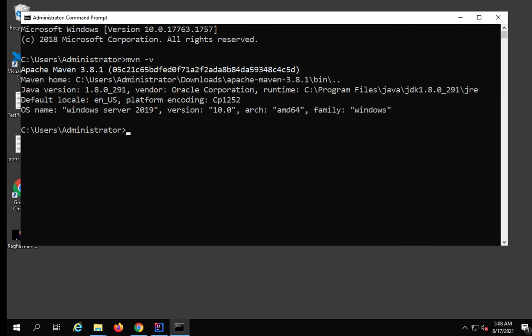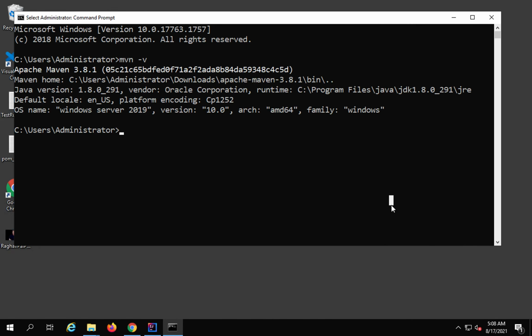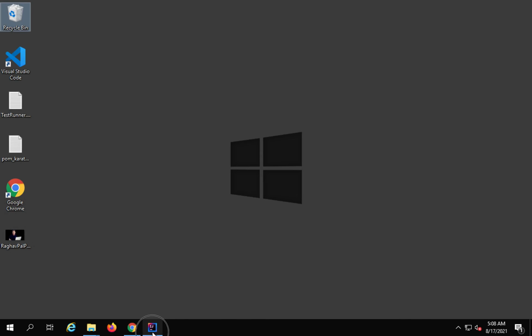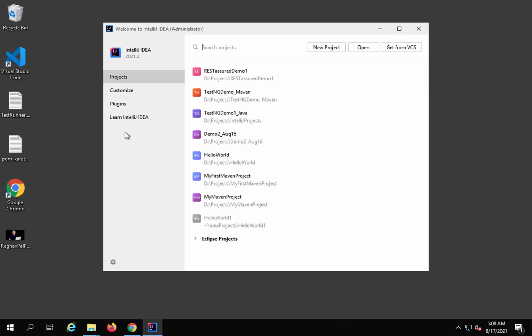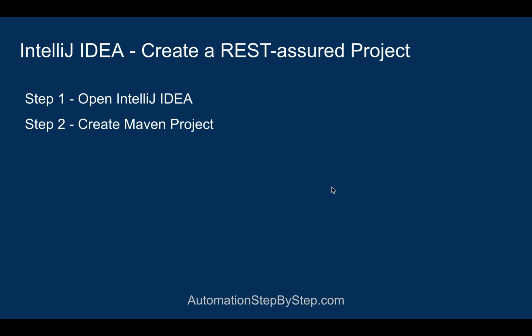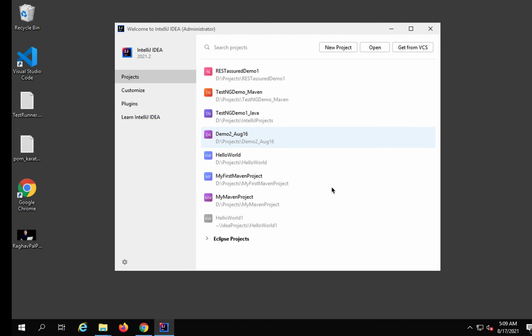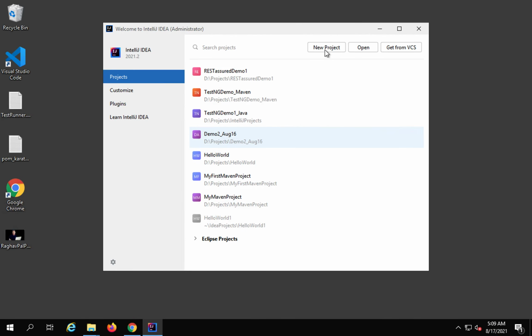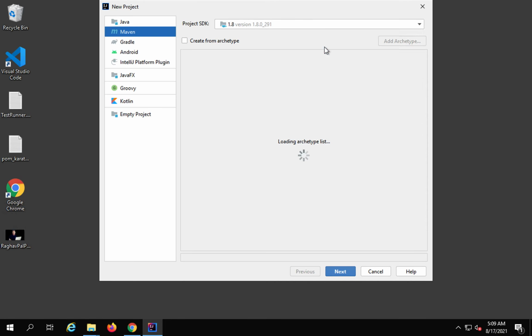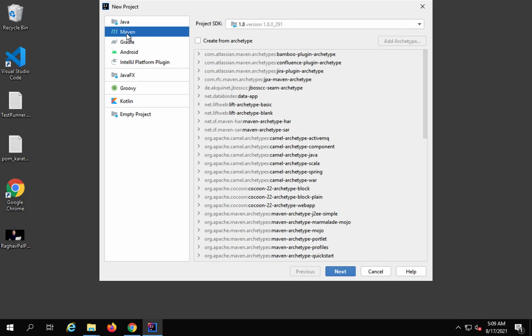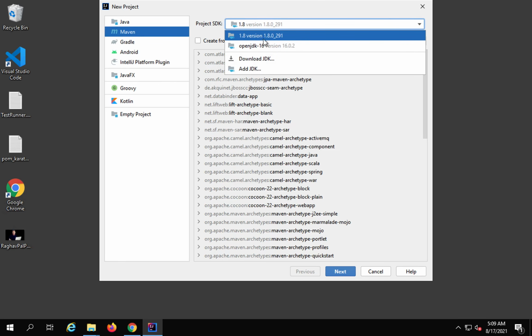IntelliJ IDEA. So I will go on my Windows system, and I have my IntelliJ open here. So here I'm going to create a project. So step number 2 is we will create a Maven project. So I will go to projects and then say new project. I will select Maven here, and you can select the JDK that you want to use.